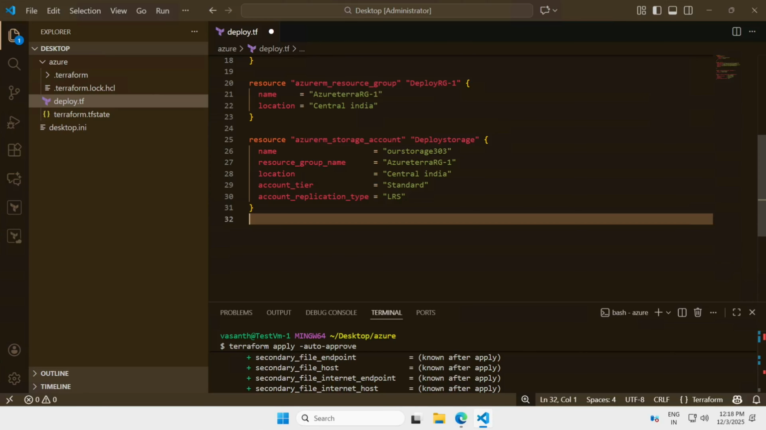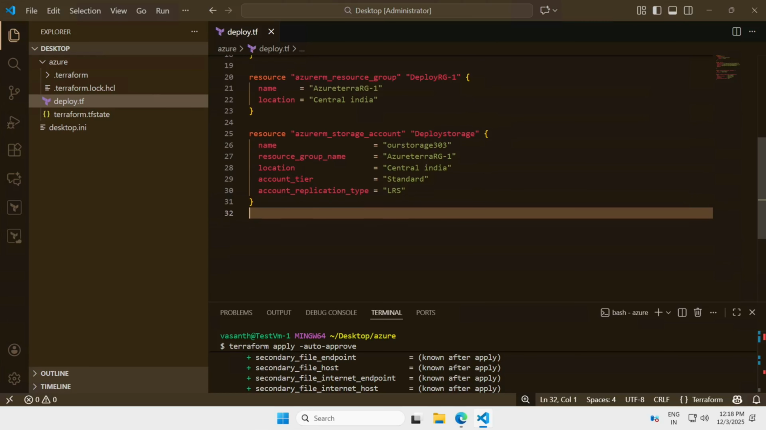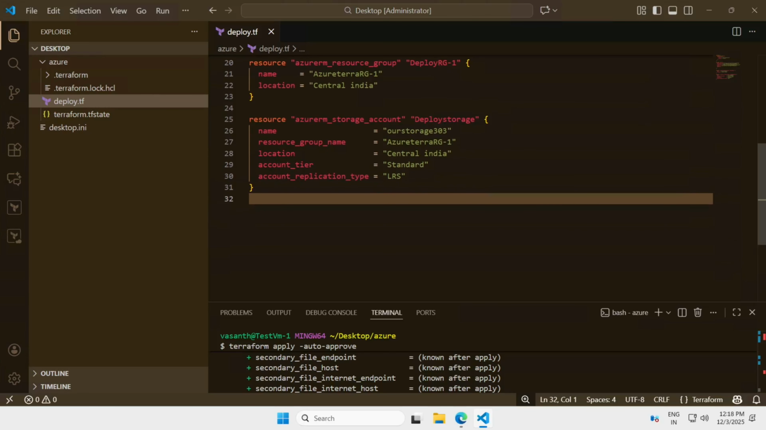I gave access to our storage 303. I'm going to save this file. After saving, I'll run the command terraform apply -auto-approve again.